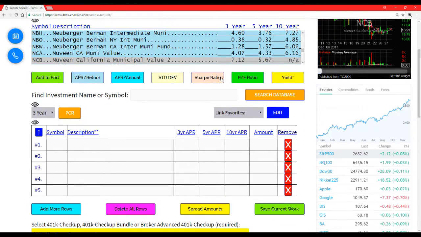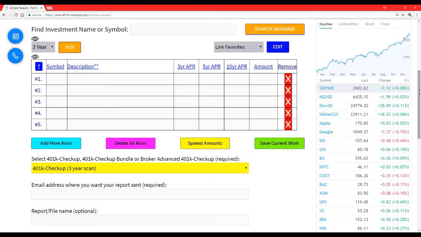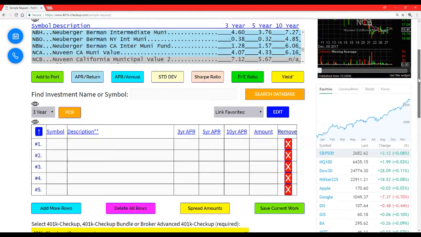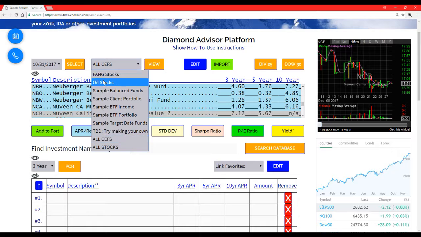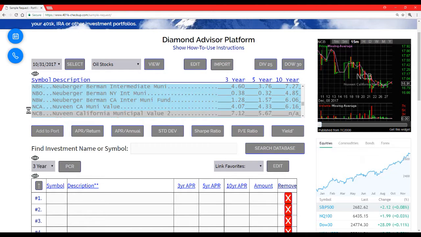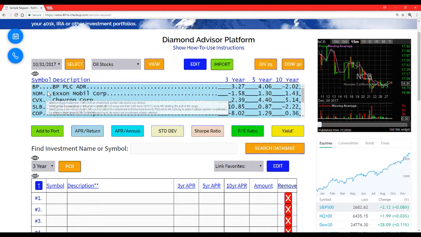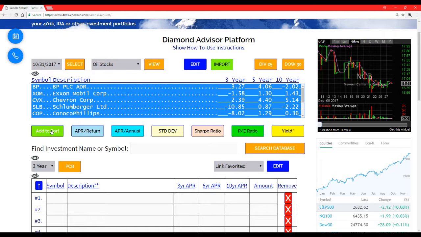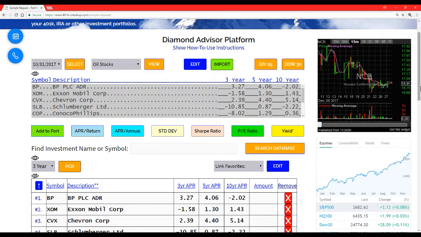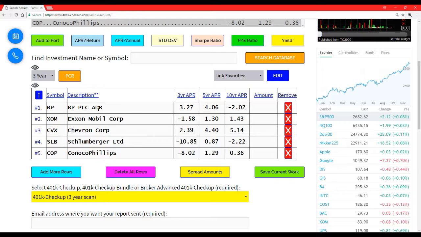So anything I'm working on, let's say I want to build a portfolio, or I'm looking at a portfolio, I was looking at oil stocks, you can add to the simulated tool by just highlighting and clicking add. And from down here, now it's in the simulator, and I can run a simulation on that portfolio. I add the amounts I want, or I can spread them evenly, anything I want to do.